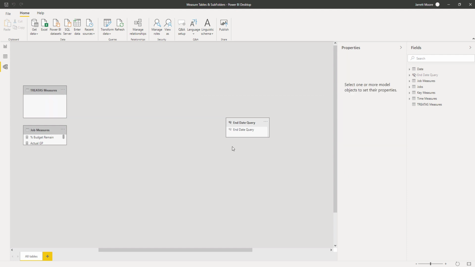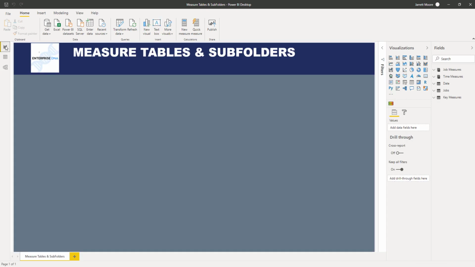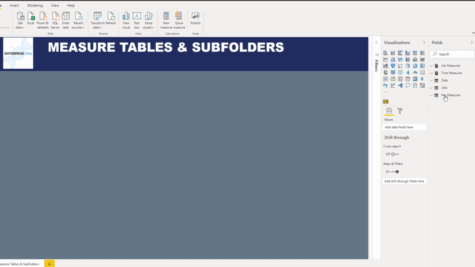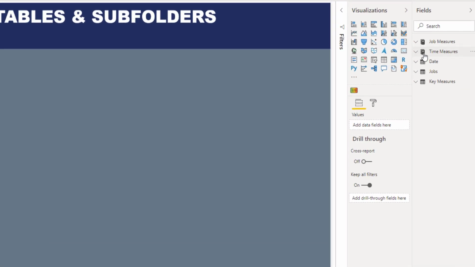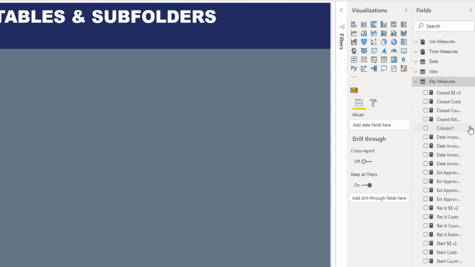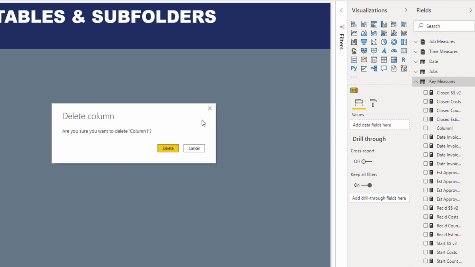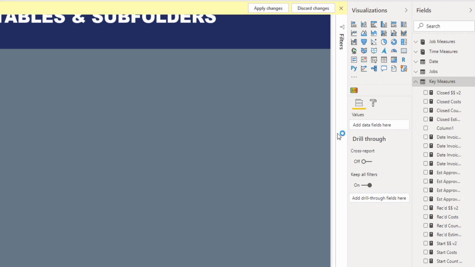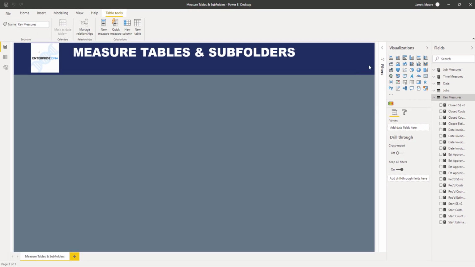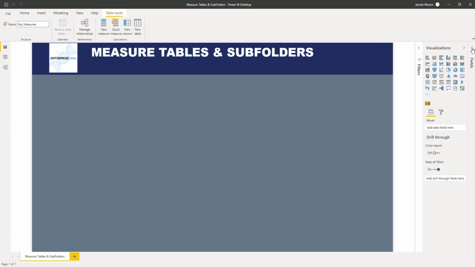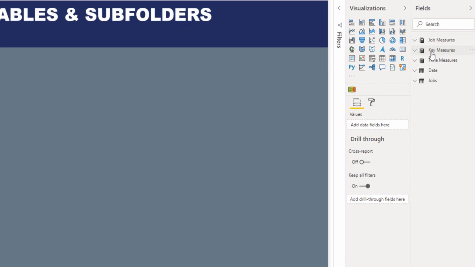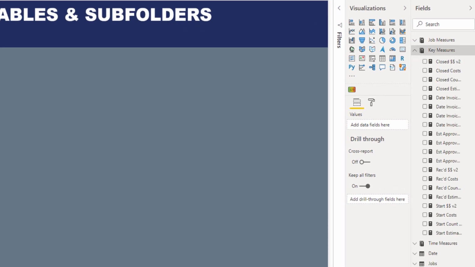Great. Now that I have those moved over into the key measures table, I'll go back over here to the desktop, and you'll see that we don't have that symbol for the measures table yet. So I'm going to have to go over here into the key measures table and delete column 1 first. Yes, I want to delete. Once that's deleted, all I need to do is click up here on the top of the fields pane, this arrow here, and then click the arrow again, and now you'll see that key measures table at the very top of our pane.